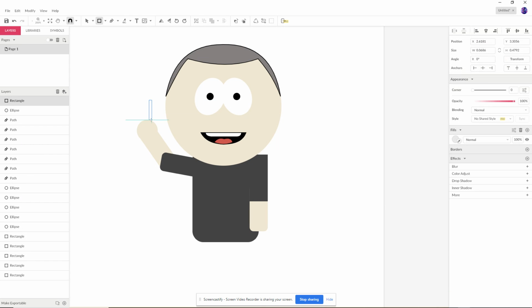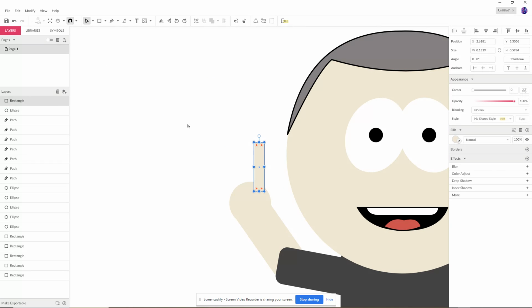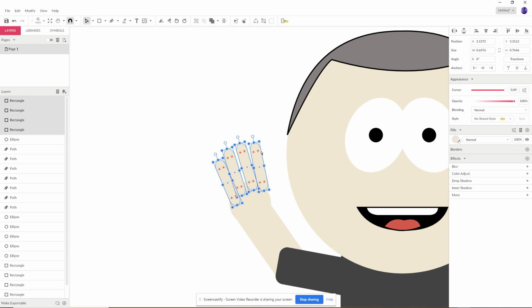I can take a rectangle here. I'll make one finger. Let's have it match the skin tone. There we go. And then I'll use my sub-select tool. Let's see if I can zoom in here a little bit. Round these fingers off. I'll make some copies. So there's pointer finger, middle finger, next finger, and finally a little pinky finger. I'll take all of these guys together and rotate.